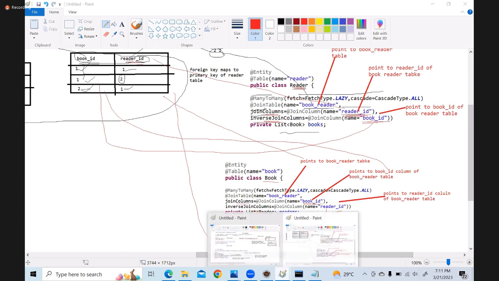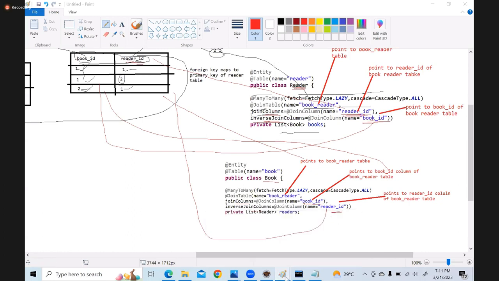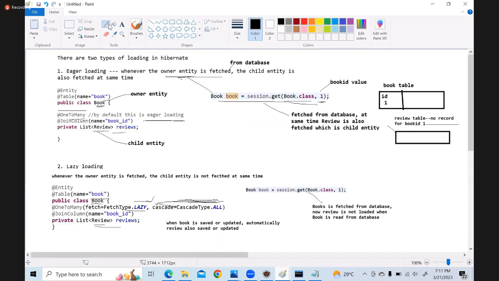One thing I want to tell you, one correction I have to tell you. Here I told you actually in one-to-many, the default loading is not eager loading. Okay.